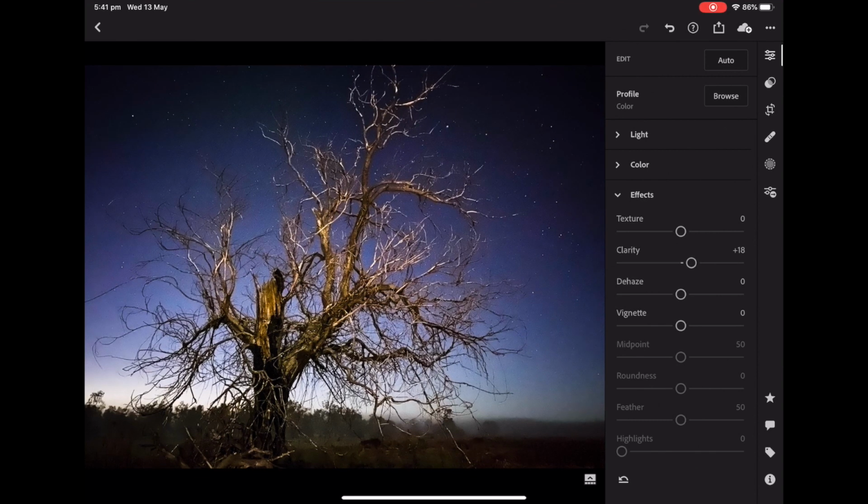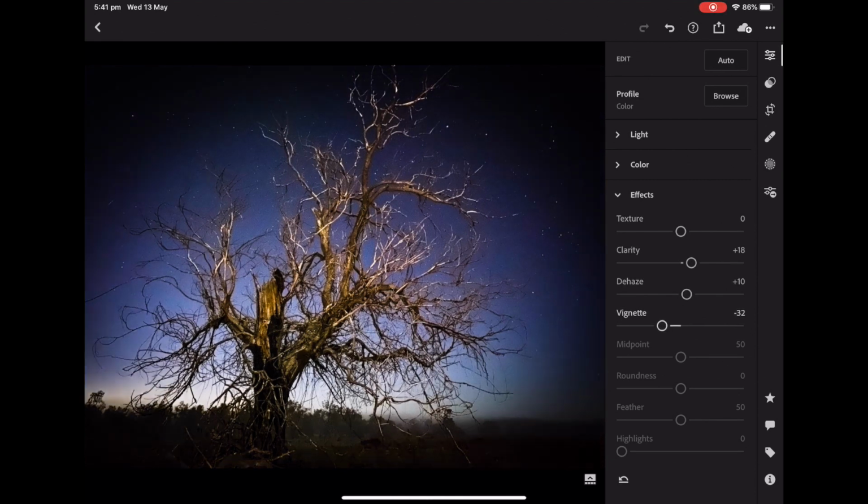In the effects tab here, we'll increase the clarity. I like to do this with the star photos, but I don't want to do it too much. It tends to bring in a bit of noise. It's got a good vignette on that photo anyway with the iPhone, I don't mind that at all. So we'll put a bit more vignette and increase the roundness and the feather of that vignette as well.